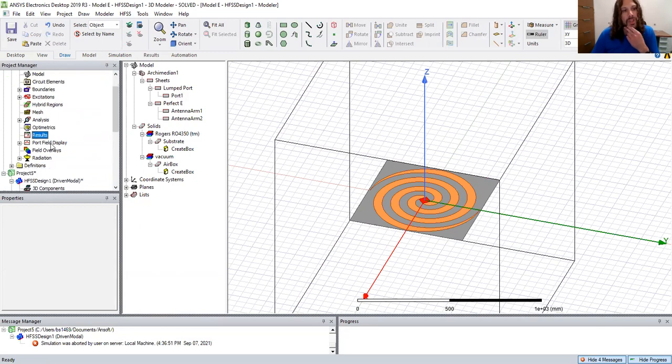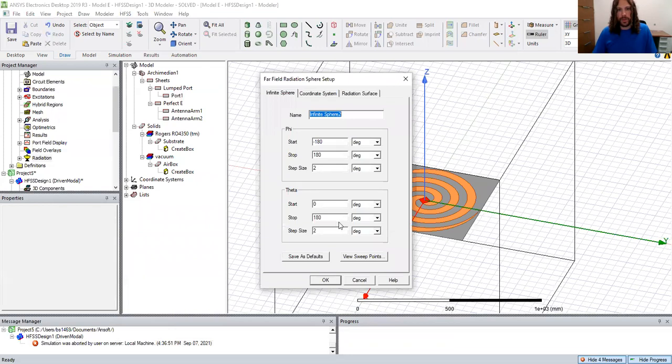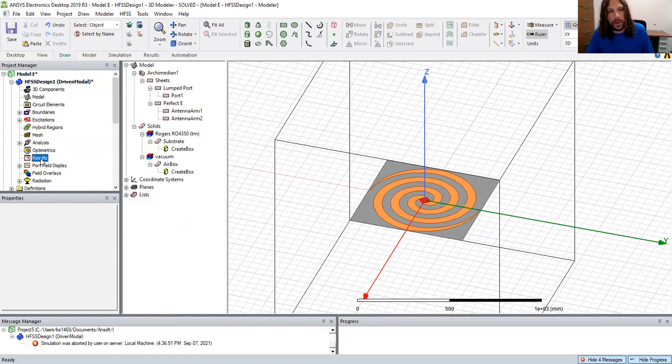The first thing we need to do so that we can see a full 360-degree radiation sphere is to right-click radiation, insert far field setup, and hit infinite sphere. We're going to change this 180 to 360. That's all we're going to do. Hit OK. We're good. I did it twice. You will see this right here, and that's all you need to do. So now, you can click on results. Let's see what our antenna did.